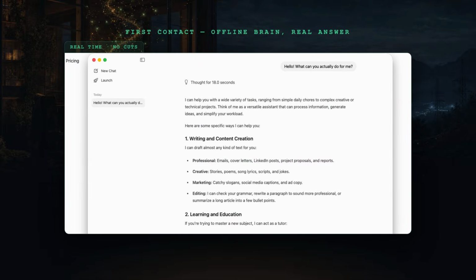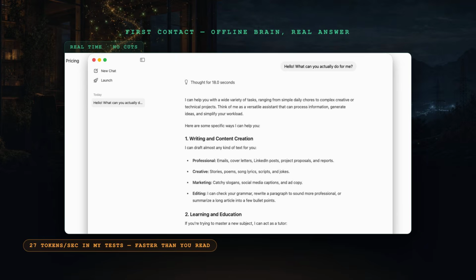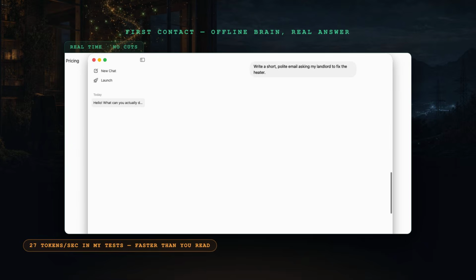The bar just finished. Ask it something. Anything. Look at that speed. In my tests, this model writes at 27 tokens a second, comfortably faster than you can read. And feel free to close the app and reopen it. From now on, it starts instantly because there is nothing left to download.